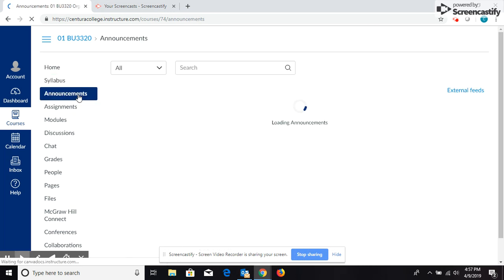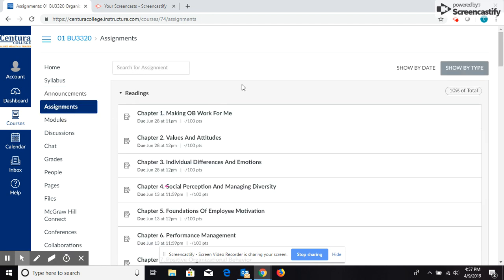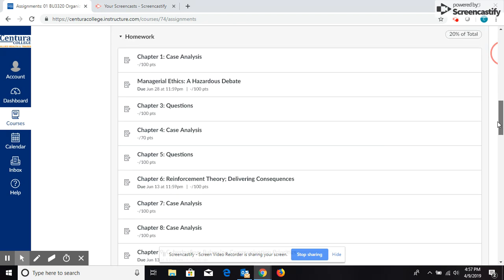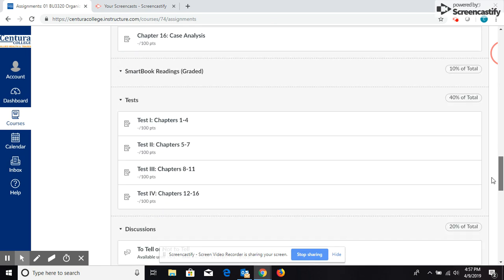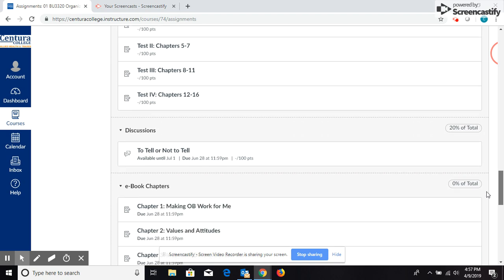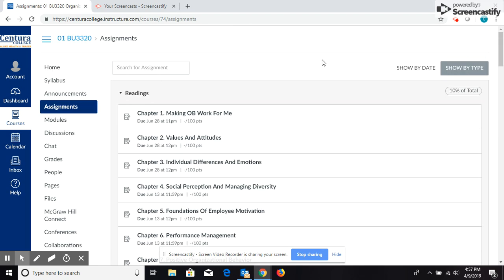They can click on announcements and see any current announcements and past announcements. They can click on assignments, which are separated by what type of assignment they are. So they have reading assignments, they have homework assignments, they have smart book assignments, tests, discussion questions, ebook chapters, so they can access assignments this way.